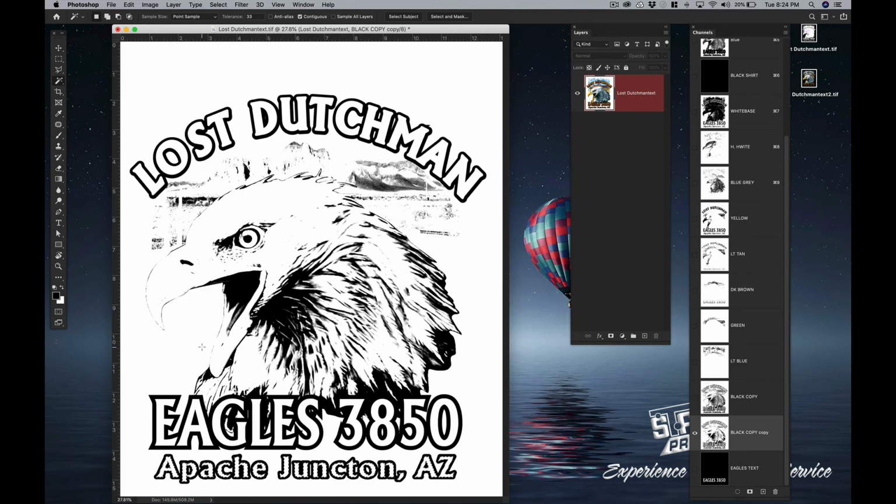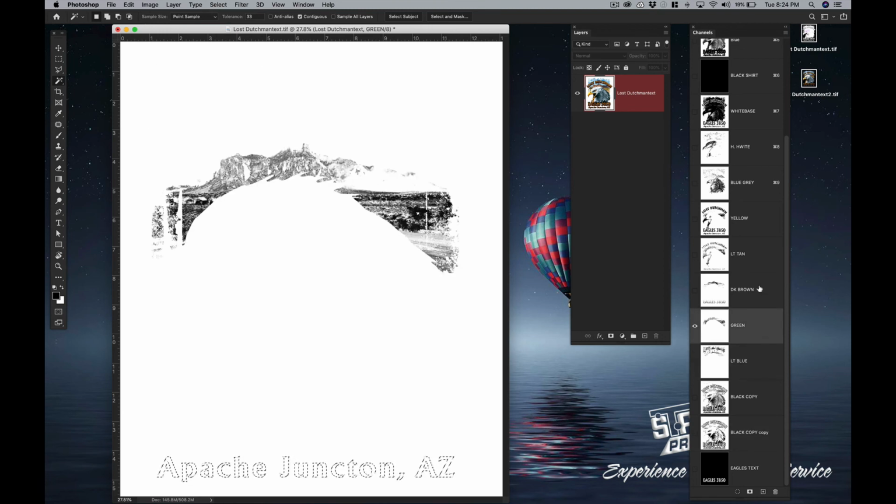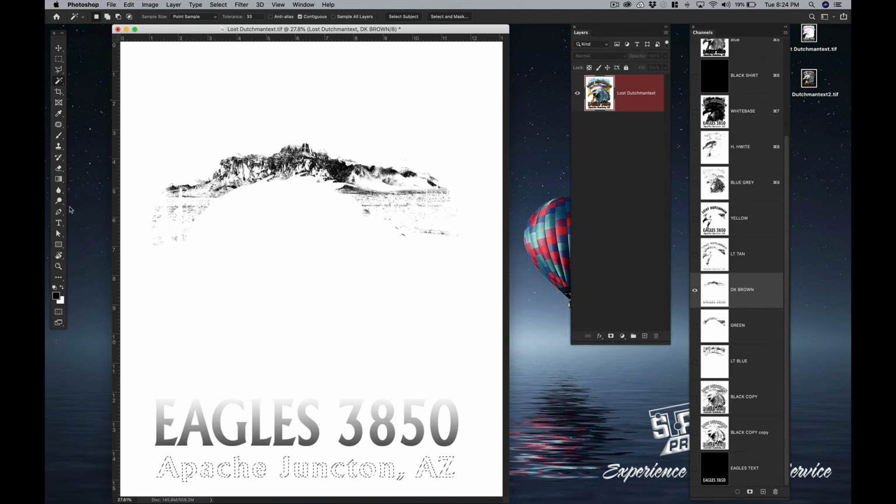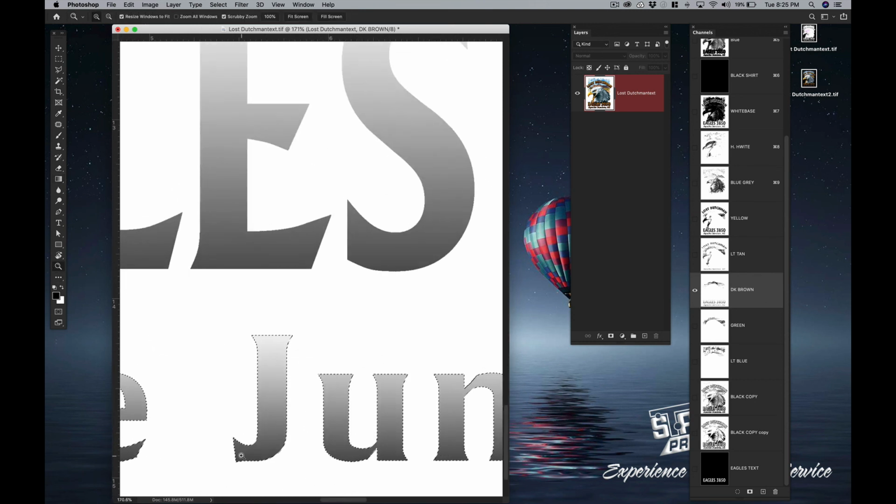Alright, so I'm going to zoom out. Too much. In. Same thing with the Apache Junction. I am going to go to my dark brown channel and do a gradient that I am happy with. Of course I'm going to go this way. I can sit here and play around with this all day so I get a nice medium happy, and this is making sure that it's good.